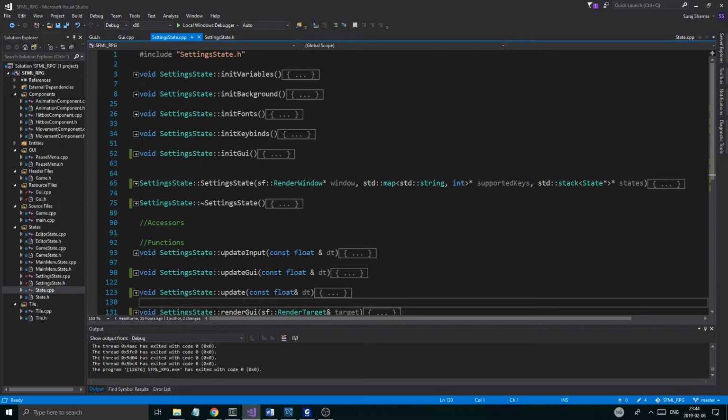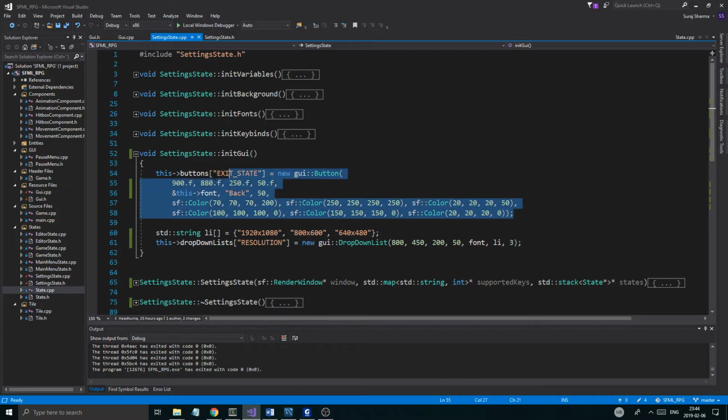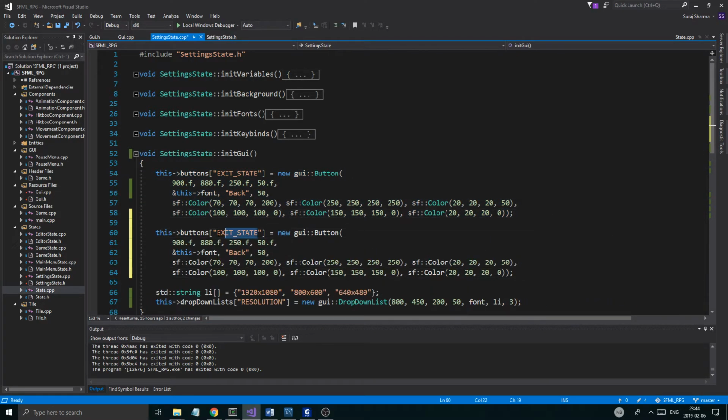Now, before I end this video, I'm just going to add a button to my setting state, and I'm going to go into init GUI, and I'm going to copy this exit state button, and I'm going to call it apply. And I'll actually call this back because that makes more sense. Back. Apply. And it's going to be the same.